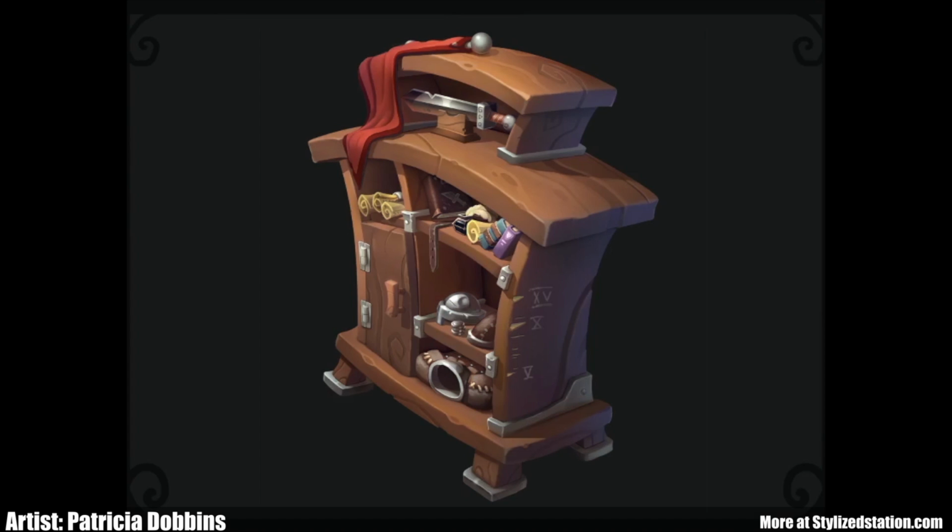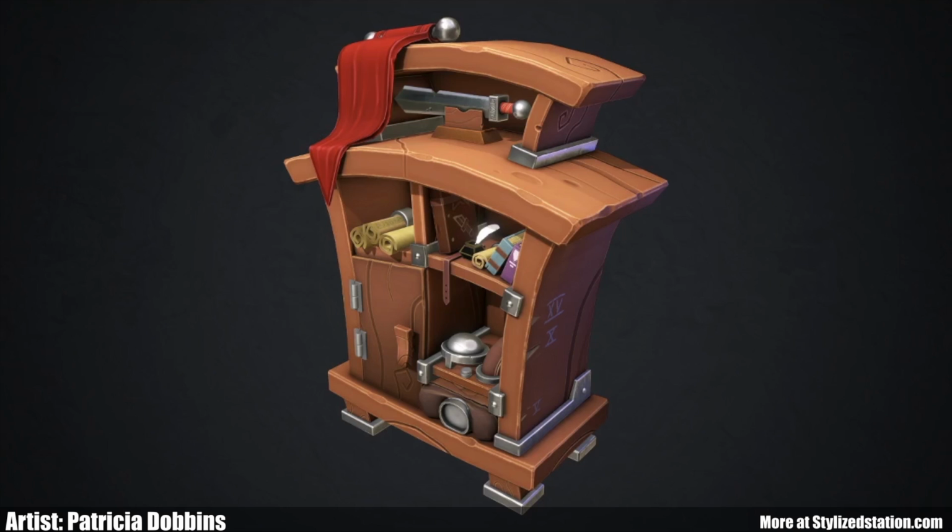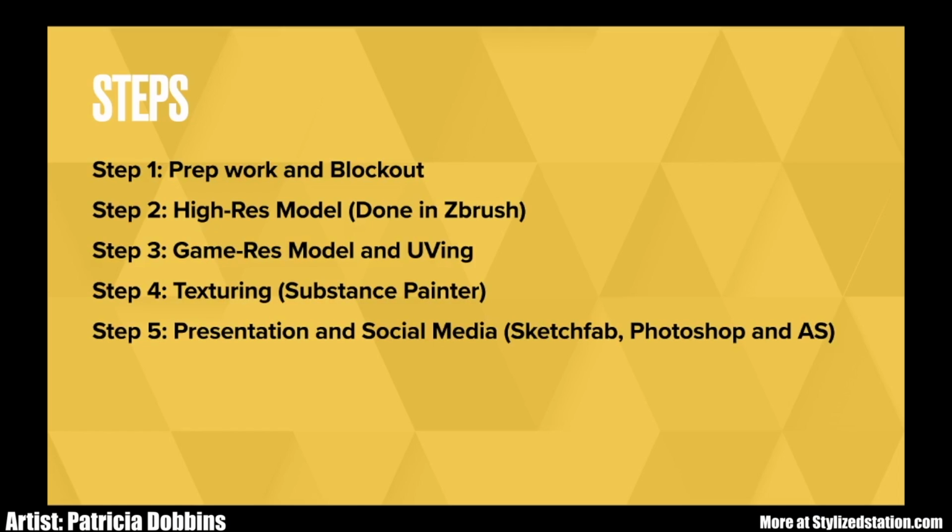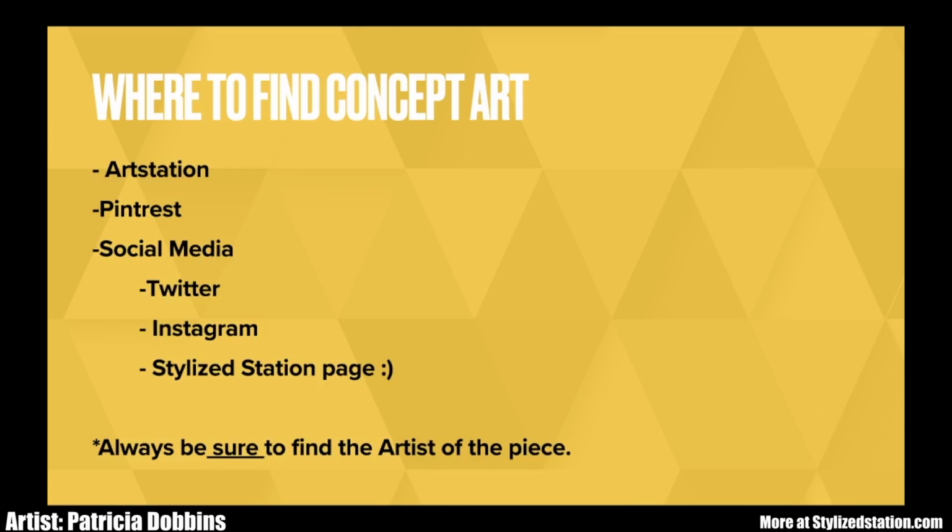So in this breakdown video, I'm going to explain how I went from this concept art to the final look of my project. I did this in 5 steps, step 1 being prep work and block out, step 2 being high res model, which was done in ZBrush, step 3 being my game res model and UVing, step 4 was texturing, which was done in Substance Painter, and step 5 is my presentation and publishing it on social media. This was done in Sketchfab, Photoshop, and ArtStation.